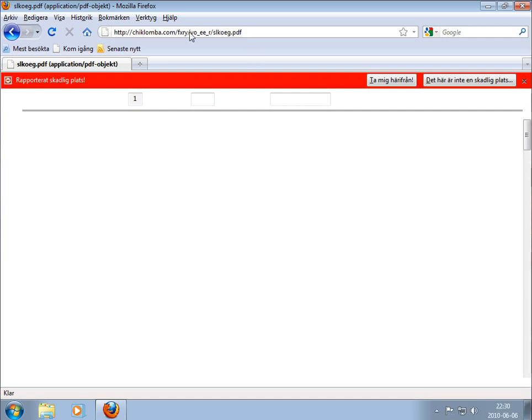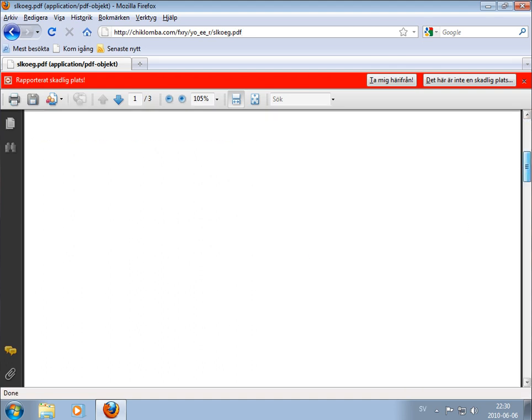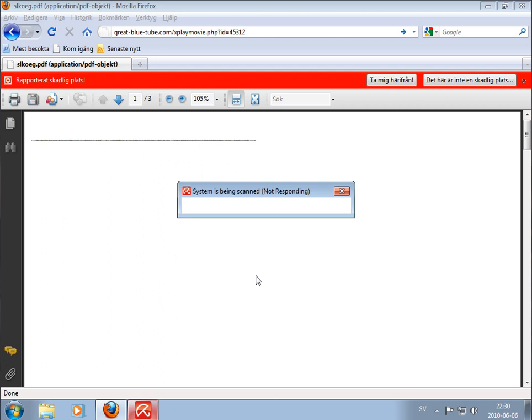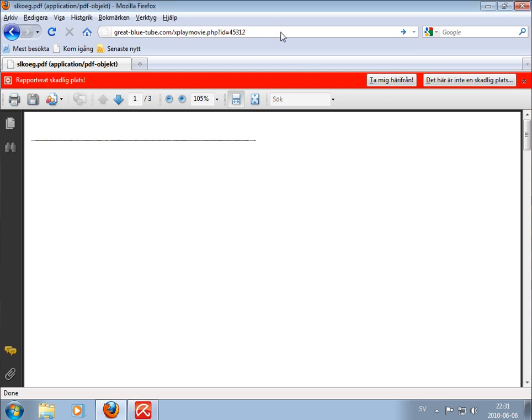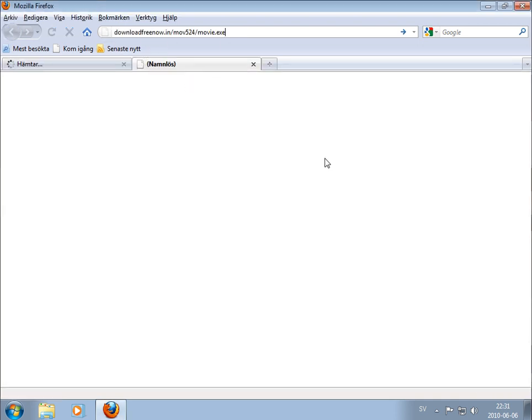Okay, the browser is not responding now. We'll see what's happening. The system is very slow. Trying to open this file. Okay, it starts a system scan. Why that? Okay. Try this link. Not working, as it looks like. Let's try the last one.